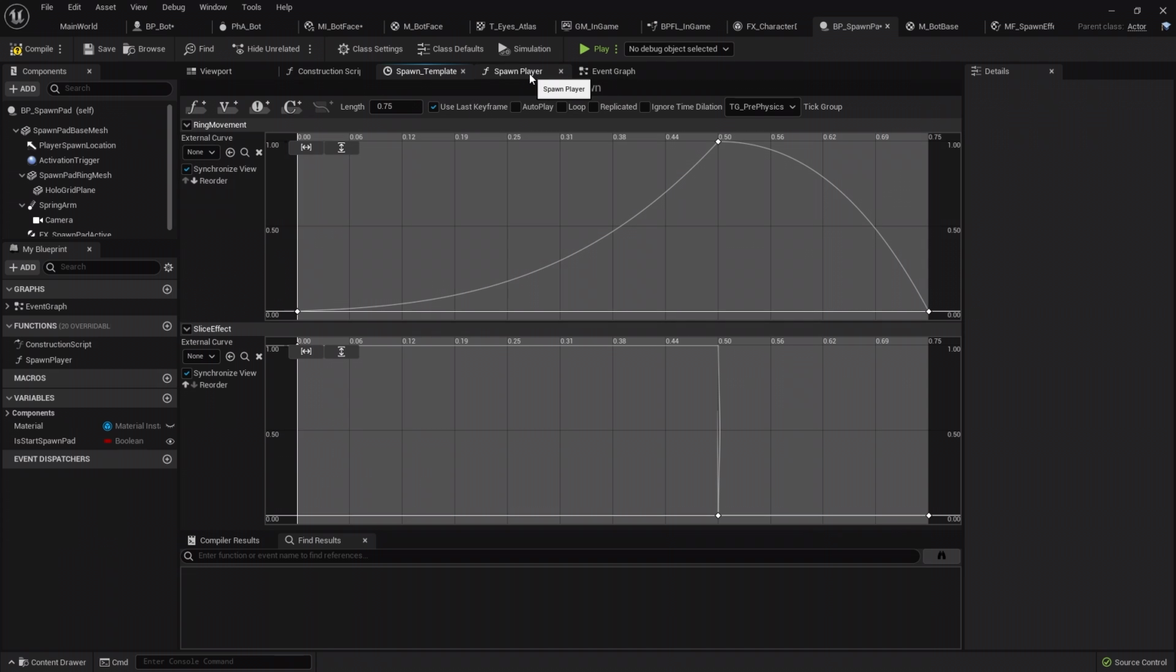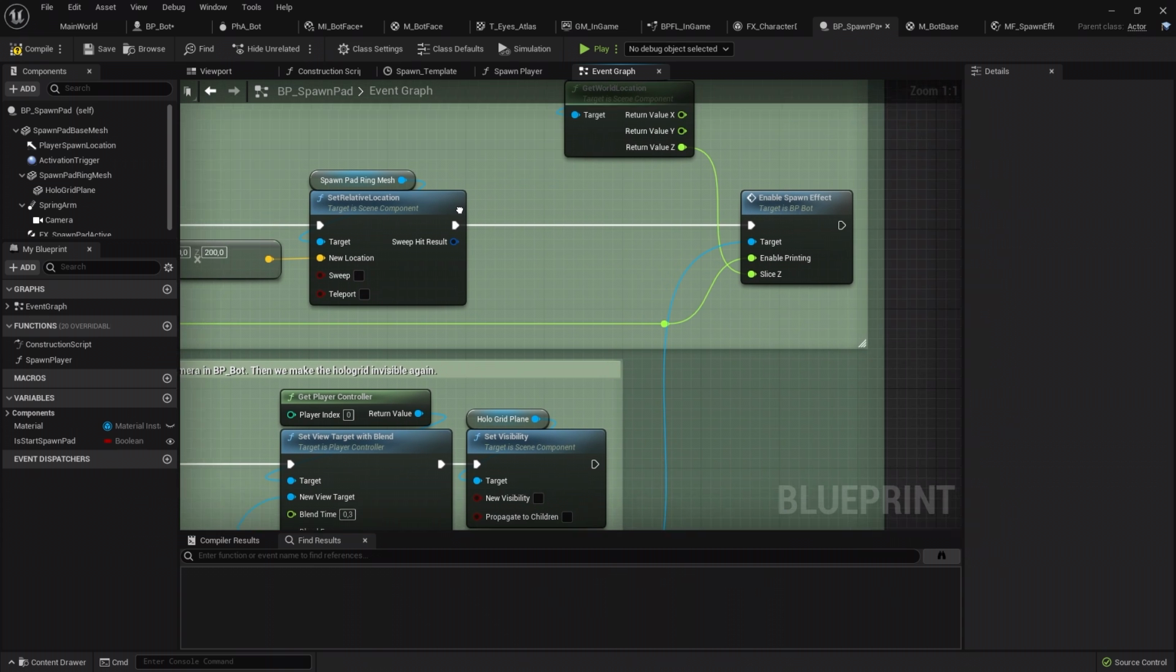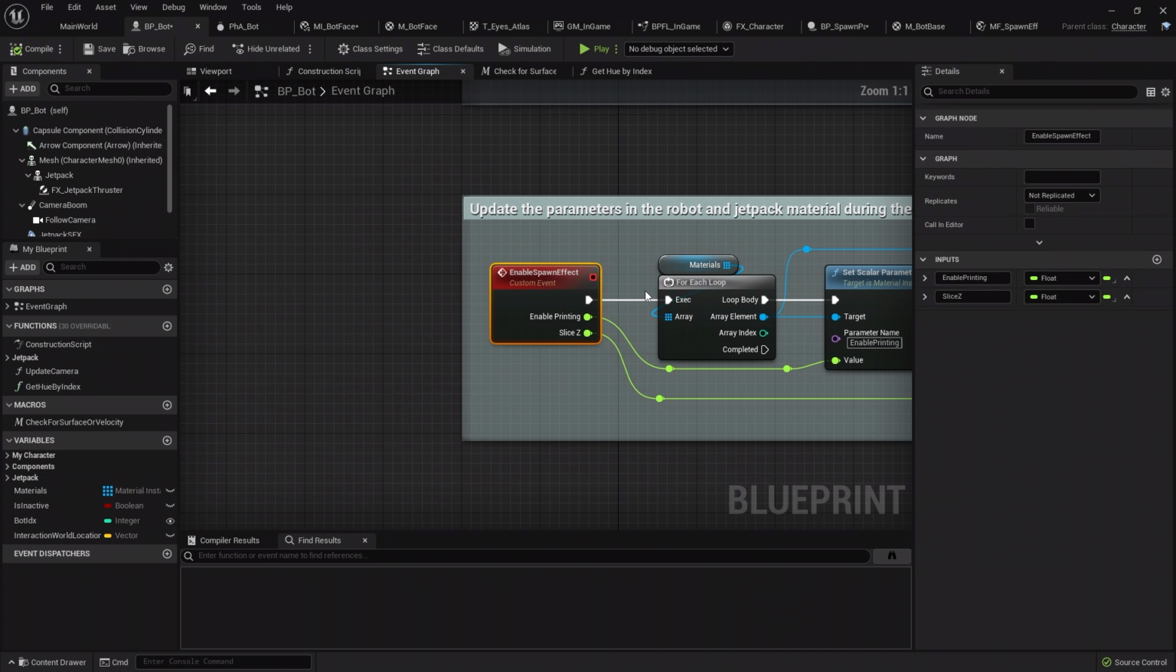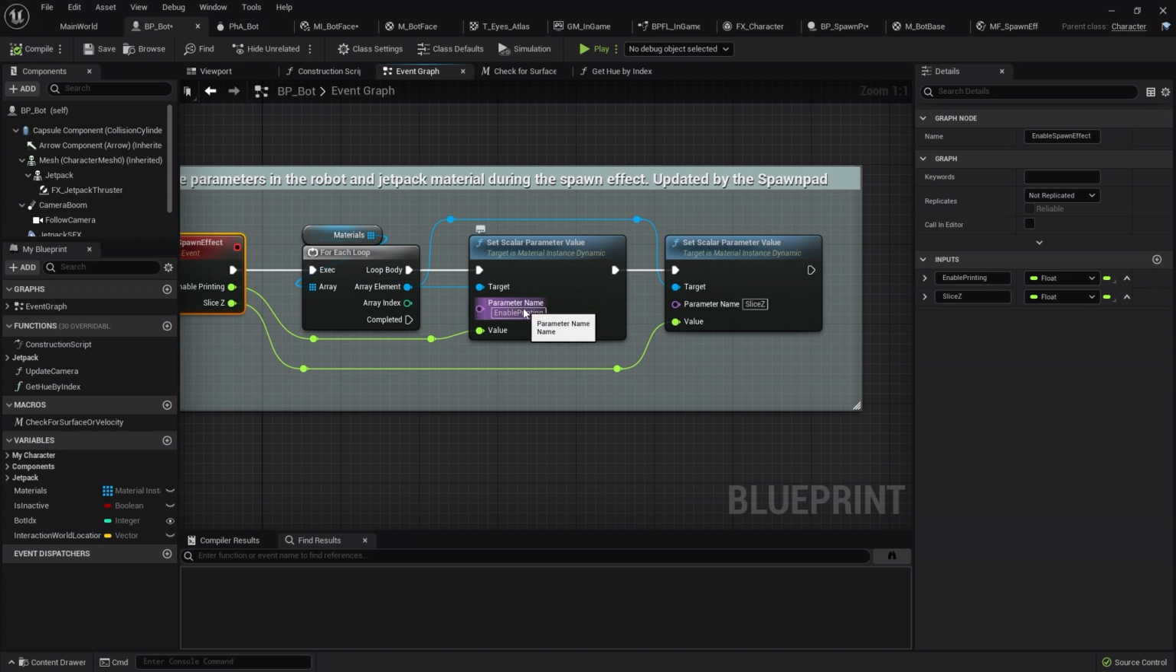So back in the graph, we use this to move the ring up and down. And now we take the Z component of that movement and feed that into an enable spawn effect function we have in the bot. So let's take a look at that. So here, back in the bot, we iterate again over our material. We tell the material that now the printing is enabled, and we give this Z value we can now use to make the printing effect.